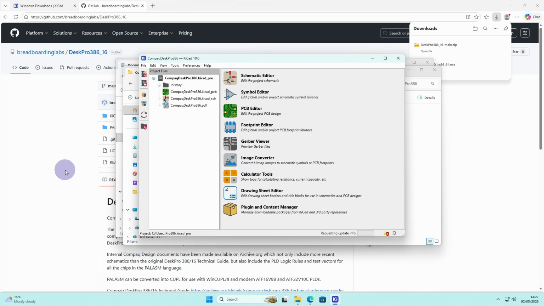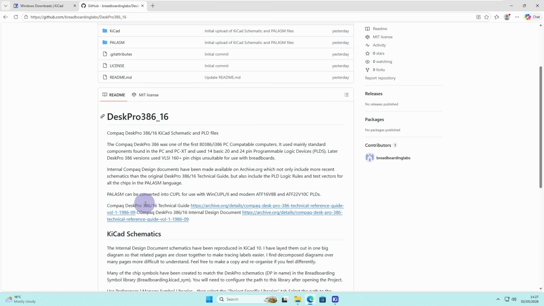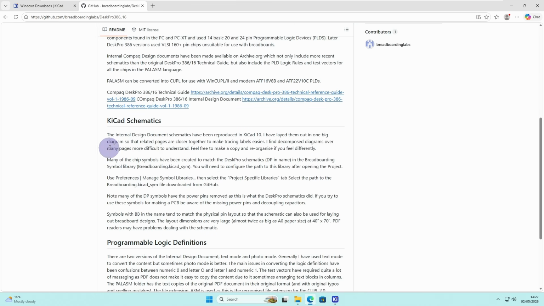So if we look back at the instructions here, the internal design document schematics have been reproduced in KiCad 10, so you can't use earlier versions of KiCad. I've laid them out in one big diagram so that related pages are closer together to make tracing labels easier. So one of the things I find is when you have the multiple page diagrams which are nested in a hierarchy, it's quite difficult to try and actually work out how things are working.